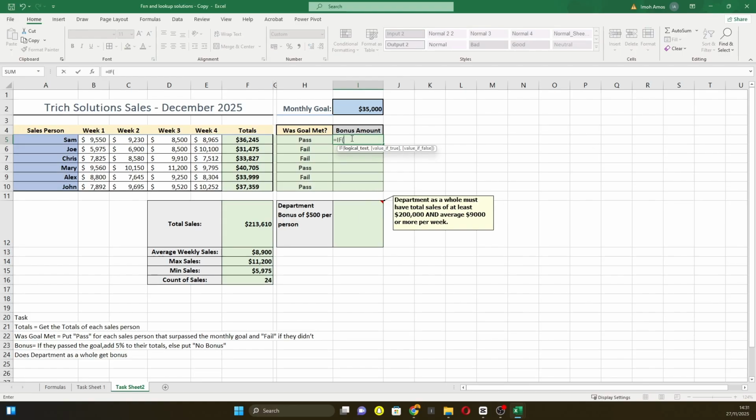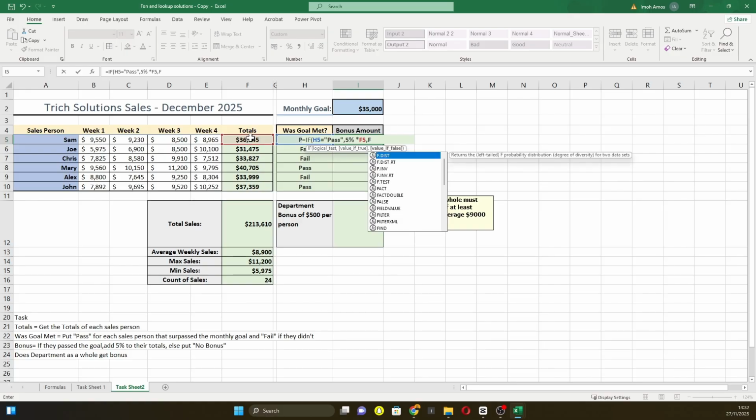Say equal to if. The logical test is, let's use pass and fail. If H5 is equal to pass, then give the person 5% times their total. That's the value if true. If it's not, what do you do? Just put no bonus.